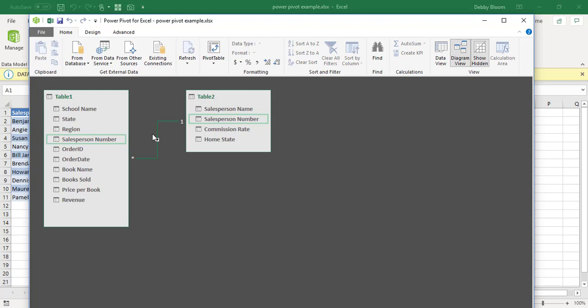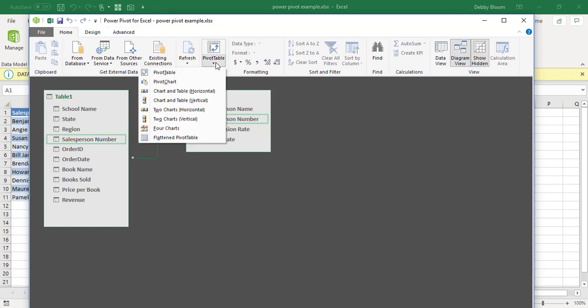Now we're going to do 3 tasks. The first task that we're going to do is we're going to calculate commission by salesperson. So still in our Power Pivot window, we're going to click Pivot Table and then Pivot Table.